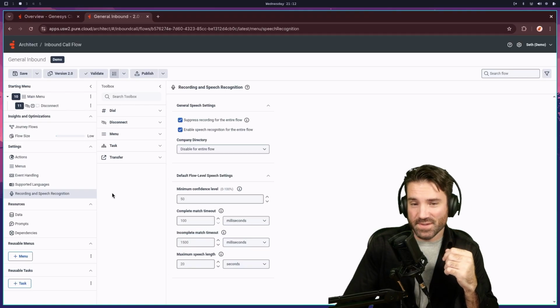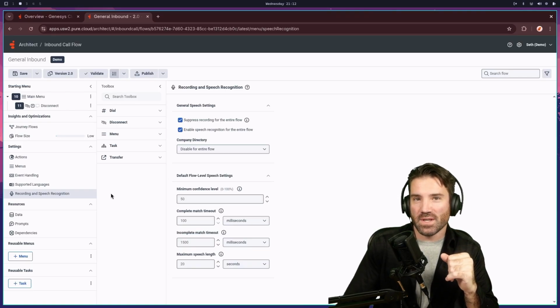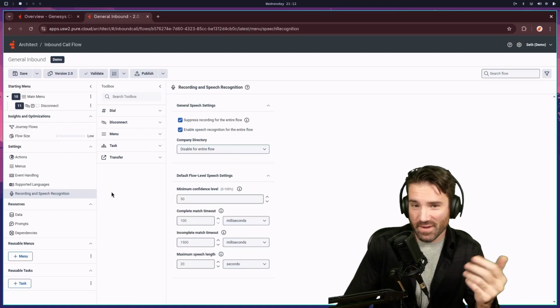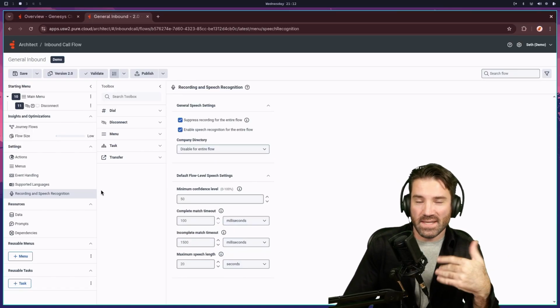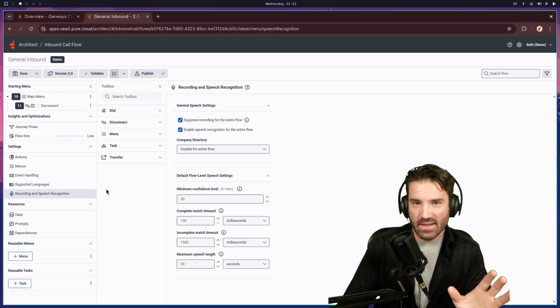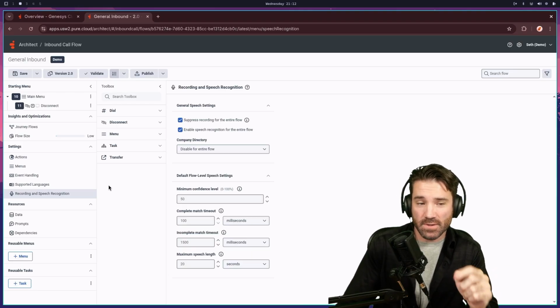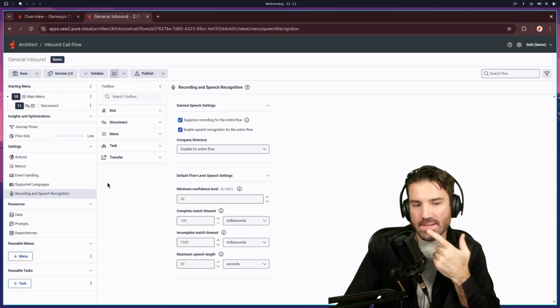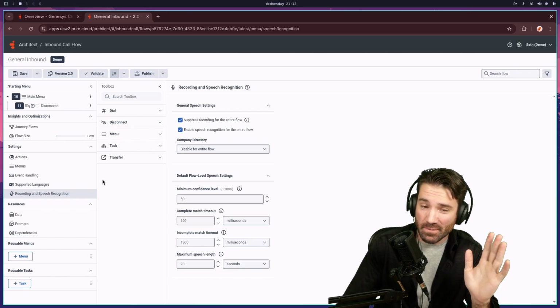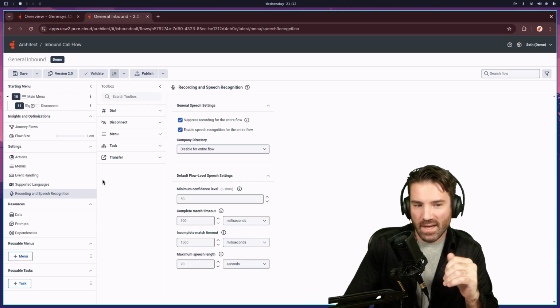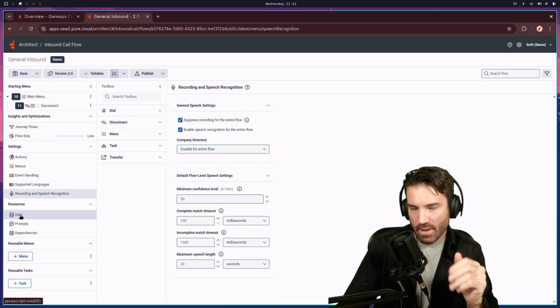Don't think that this is out of the box something where your caller's going to start saying things like, I want to go talk to so-and-so, and I want my password reset. No, you're going to have to get other packages to handle that large amount of speech recognition. This is going to be very much option 1, option 2 kind of stuff within a menu. So don't get too excited about it. I leave it there, but I really don't depend on using that too much within flows, especially at the out of the box base level.